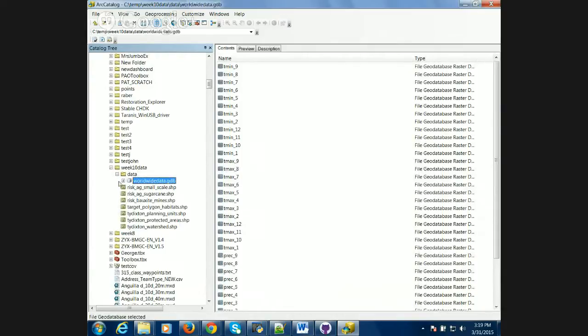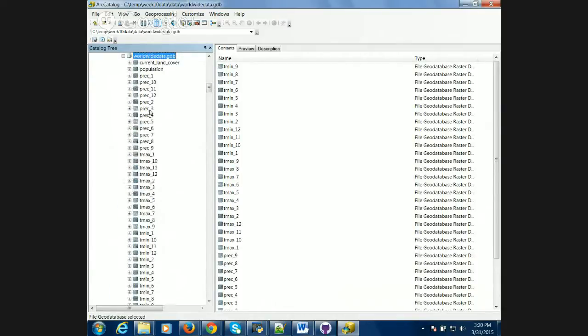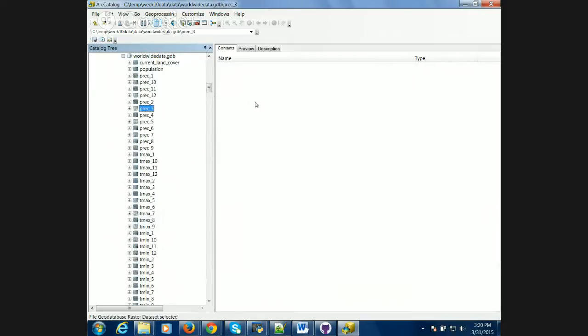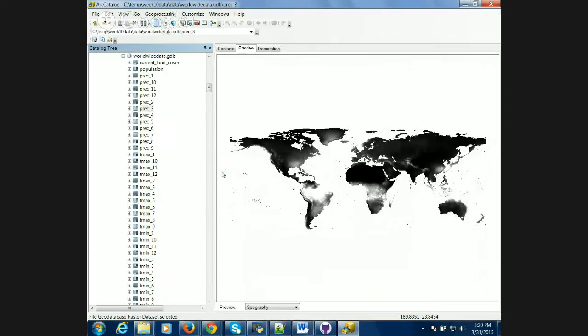And if you look at these data sets, you'll see that these are some climate data. This is precipitation. Okay, we've got precipitation 1, 2, 3, 4, all the way up to 12. So this is monthly average precipitation.